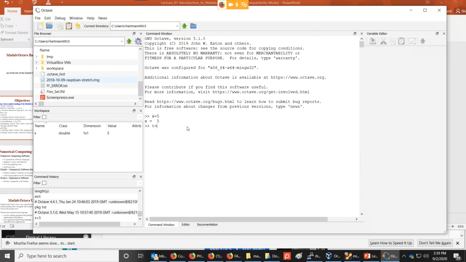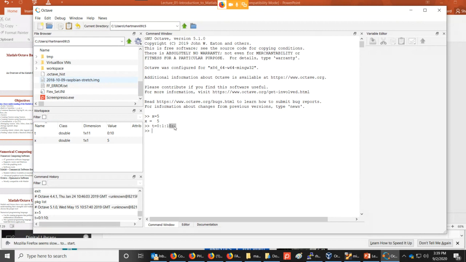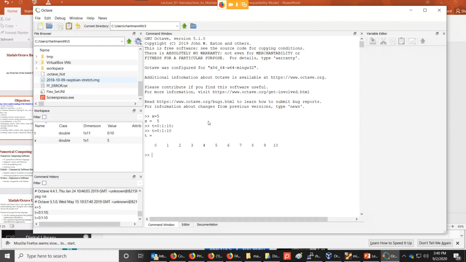And so what I can do here is I'm going to say t equals 0, 1, colon 10. So this is going to create a variable with 11 values. Notice, number one, it didn't print anything out because I put that semicolon. One of the great things about MATLAB and Octave is if you want to rerun a command, hit the up arrow key, and you can scroll through your previous commands. If I run this command without the semicolon, you can see it prints out all of the different values.